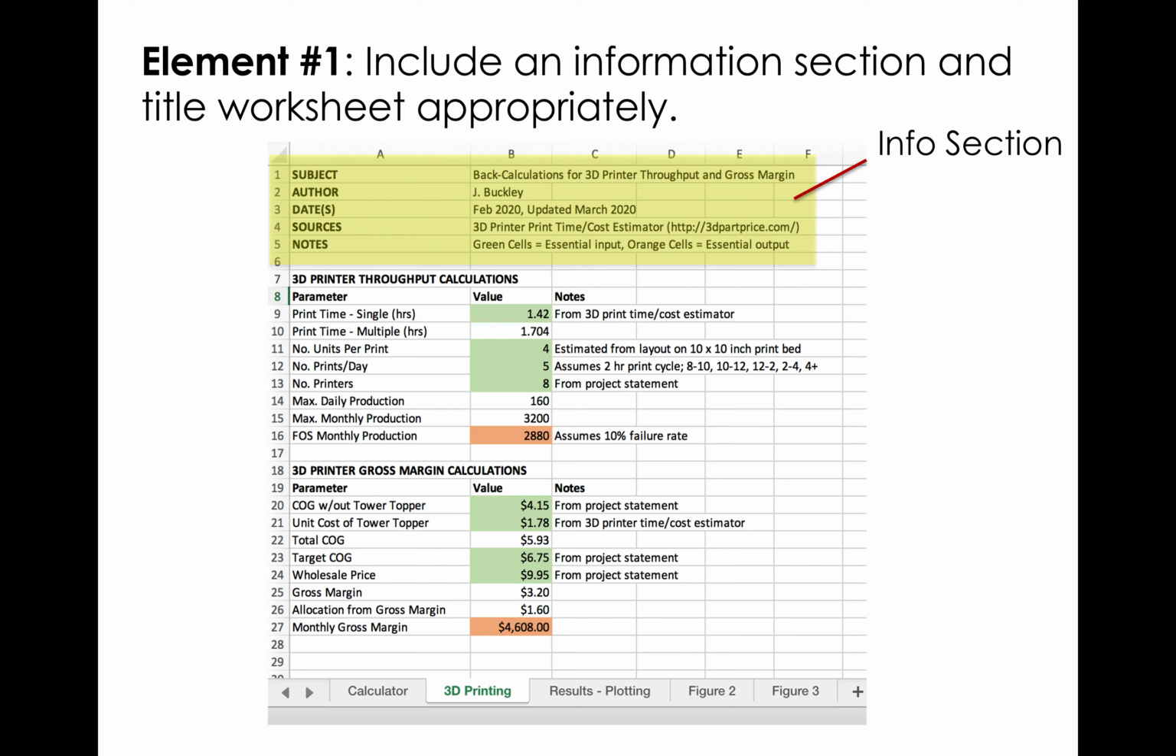The sources are the 3D printer cost time estimator, right? So that was what I used to do a lot of these calculations. And notes, so the notes are pretty important here. It says green cells are essential input and orange cells are essential output. More on that in a sec.